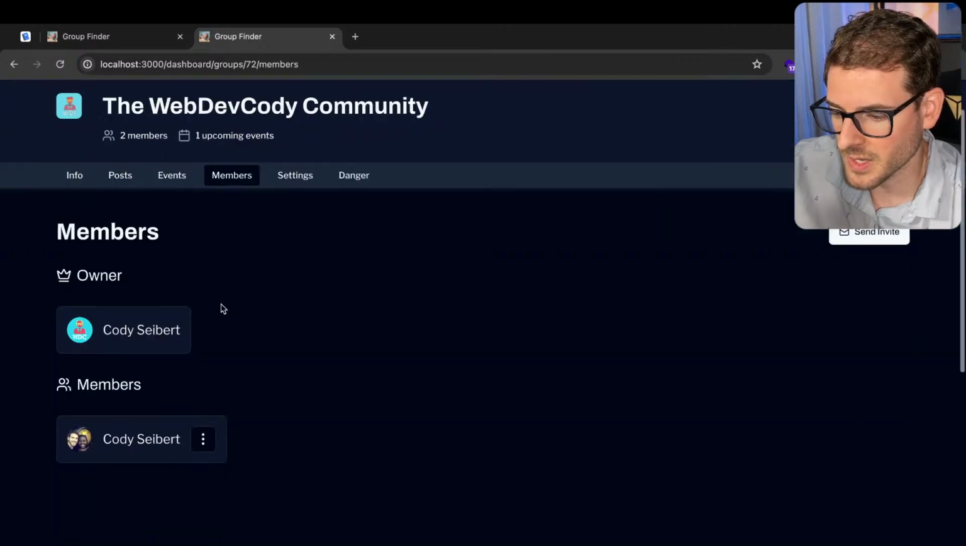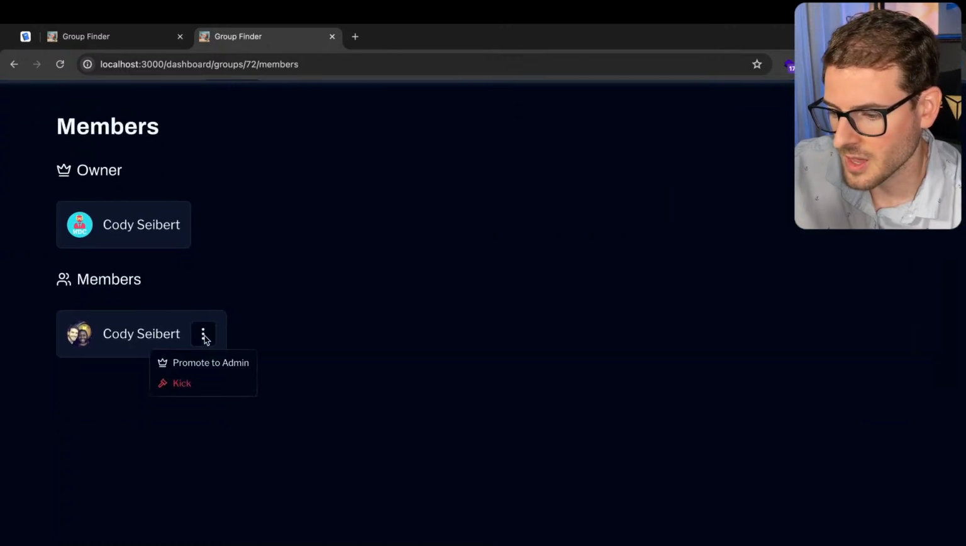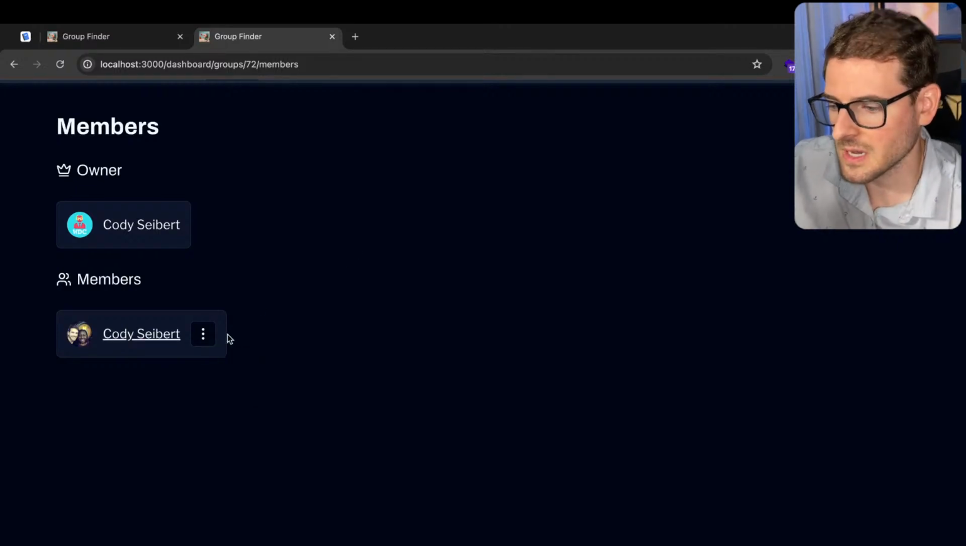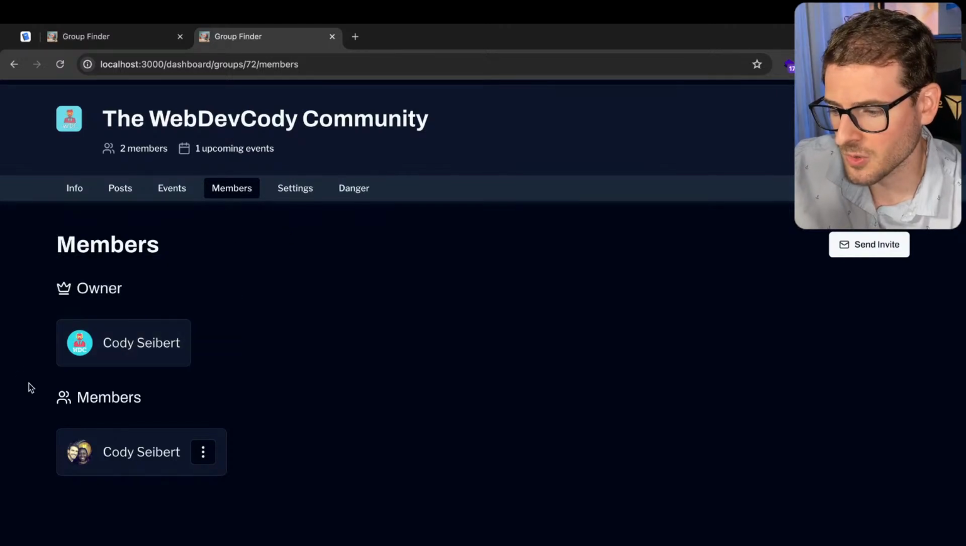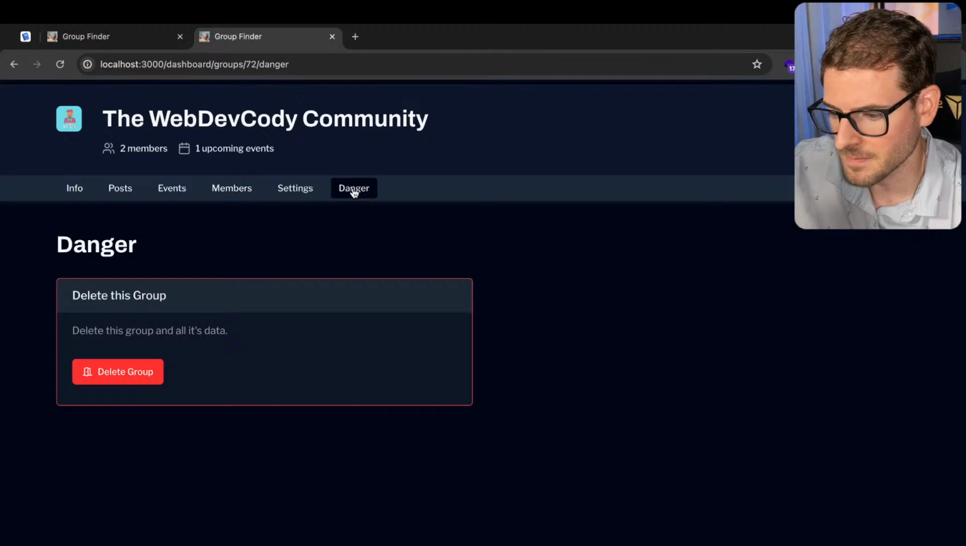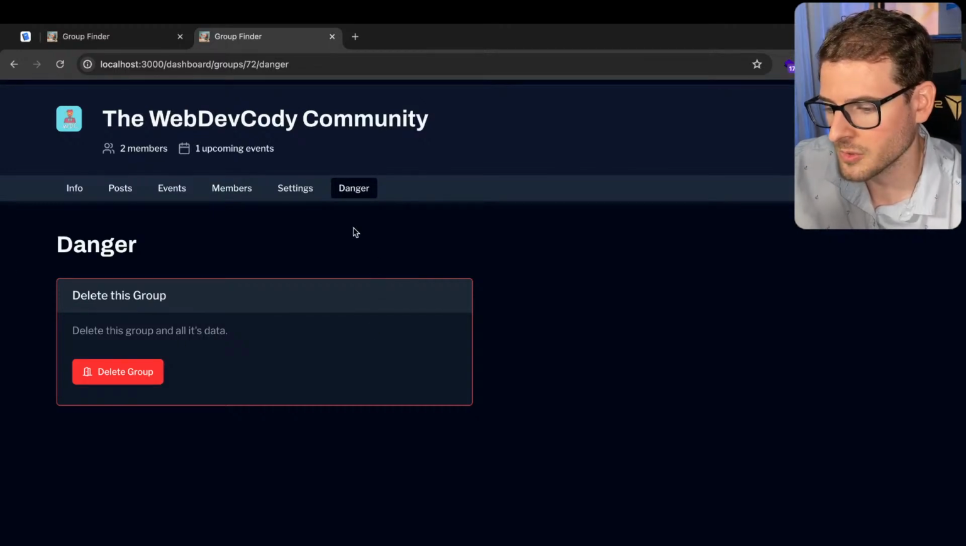Let's go to members real quick. Here's another feature I added. So right here, I can promote this user to an admin, and then they would get almost all the same functionality as an owner. The owner has a little bit more privileges. They have the ability to delete the group entirely. So this tab in this panel is only visible for the owner of the group.